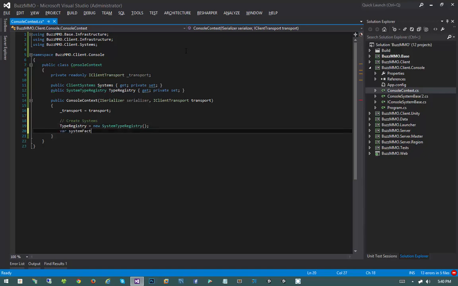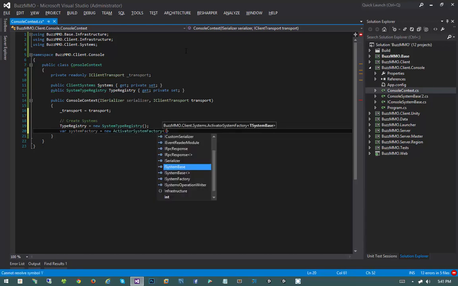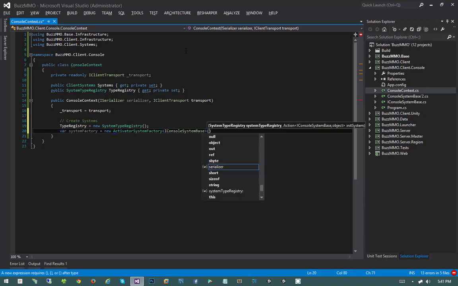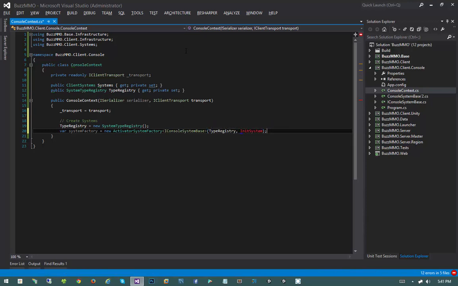So I'm going to say system factory equals new activator system factory. For the generic parameter, I'm going to pass in IConsole system base as the generic parameter. Then for its arguments, I'm going to pass in the type registry, and I'm going to pass in init system, which is a method that I'm going to write on the client context that I haven't written yet, and we'll get to that here in a second.